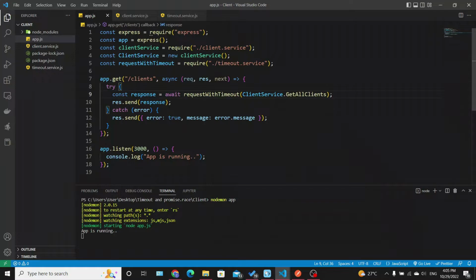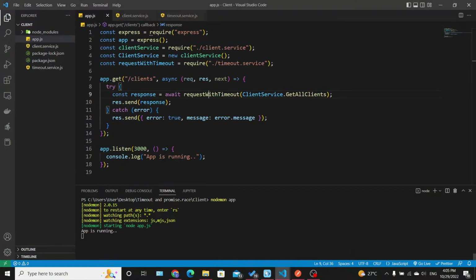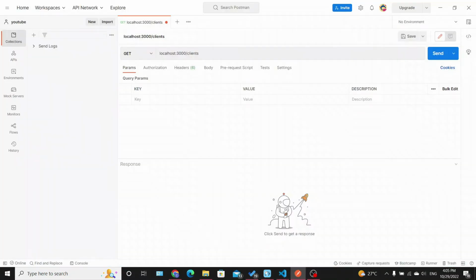Now let's move to a more complicated problem. So I have here two Node.js applications. The first one is called client and the second one is called server. And keep in mind that both of them have APIs, so they have routes, and it's like different microservices communicating with each other. And we have Postman, our main client, that is going to send the request.